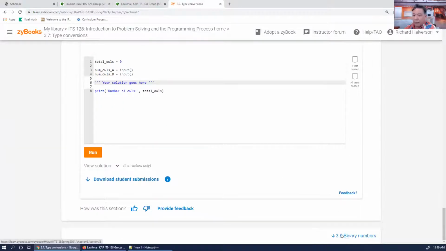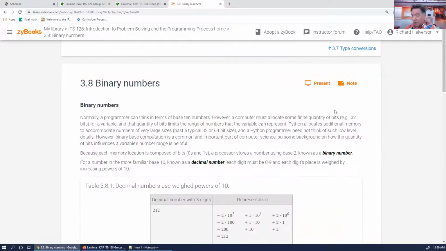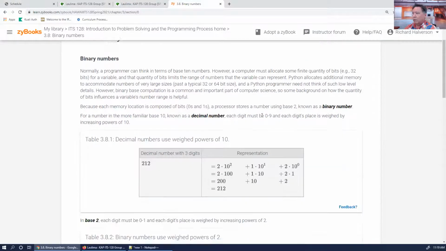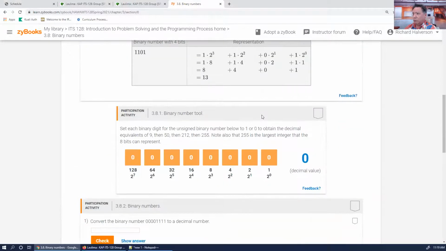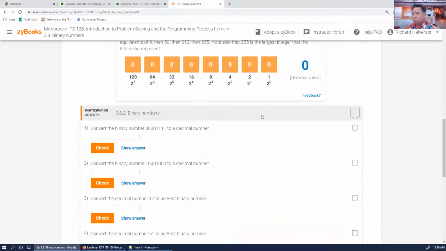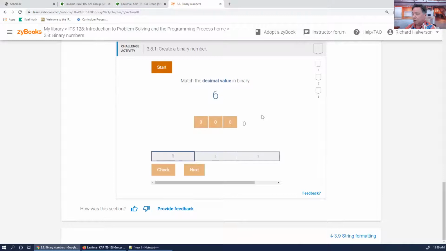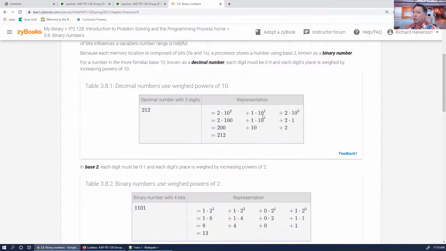Okay, so binary numbers is a little different. Now, why are we covering binary numbers here? I wonder why we're covering binary numbers.